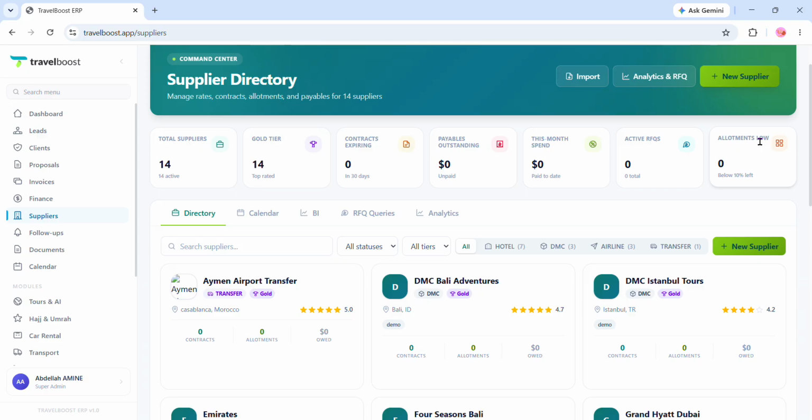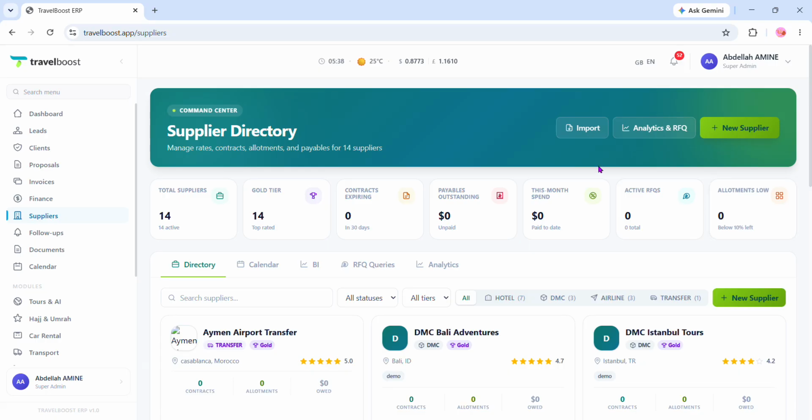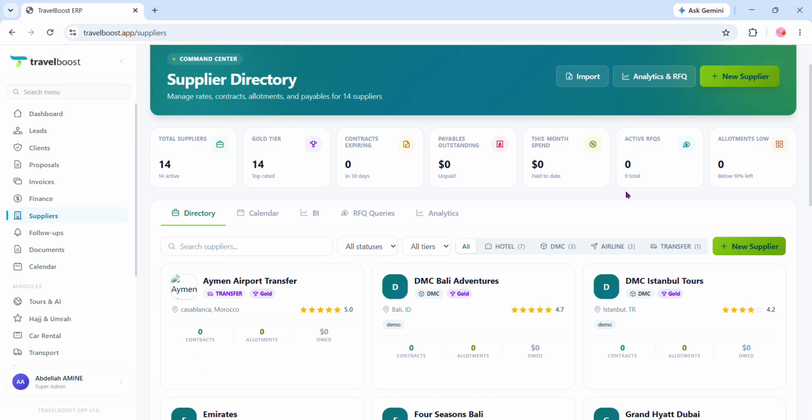affected. On the upper right, you'll see the import button, which lets you upload multiple suppliers at once. And of course, the analytics and RFQ give you quick access to supplier reports and quotation requests. And the new supplier button allows you to manually add a supplier. Below are several navigation tabs.